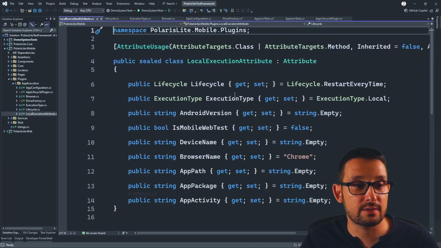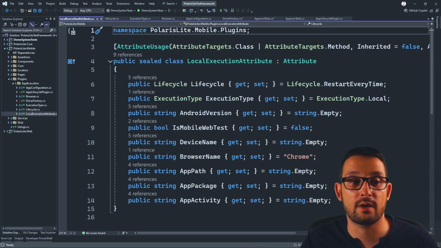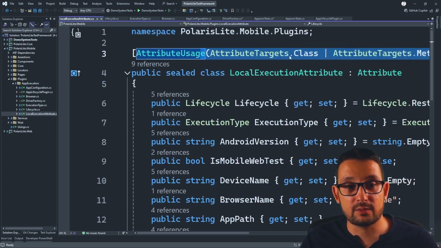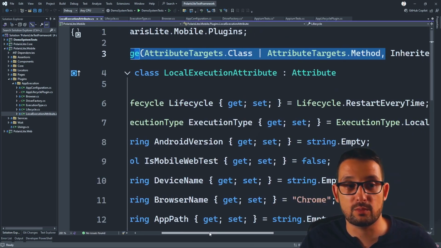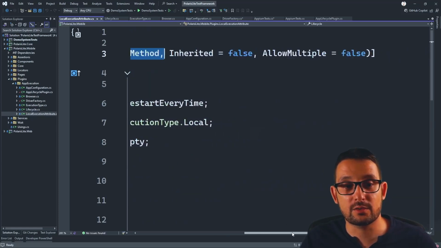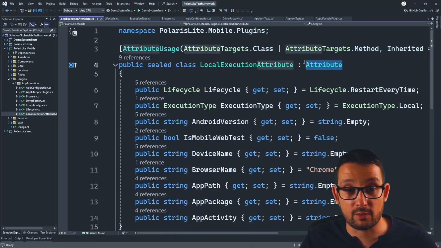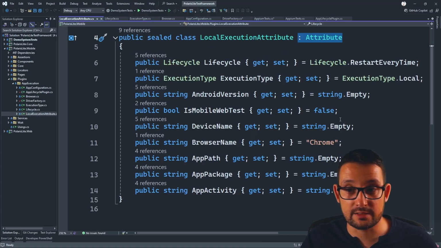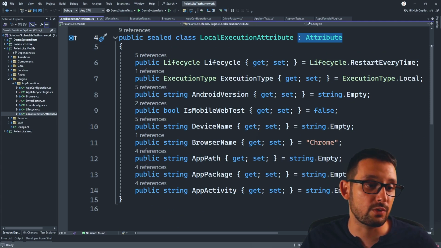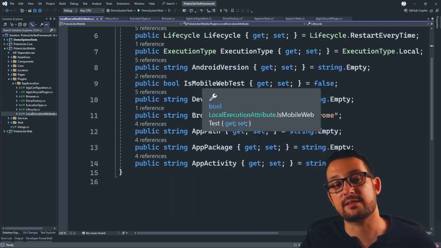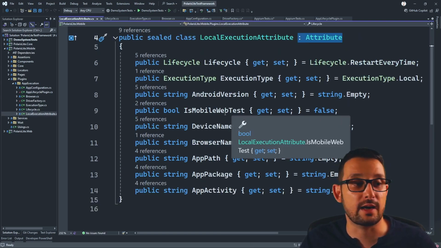We have the local execution attribute, similar to what we had for web. Again, we basically specified here that we want this attribute to be able to put it on top of a class, on top of a method. We don't want to be able to inherit it, and we don't allow multiple of those. We derive from the base class for all attributes, Attribute, and as you can see, we have very similar properties like in our configuration. Basically, we have the app activity, app package, app path, browser name, device name. All of those we can set through the attribute.